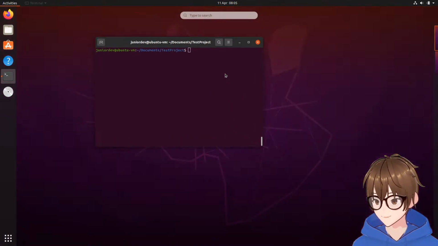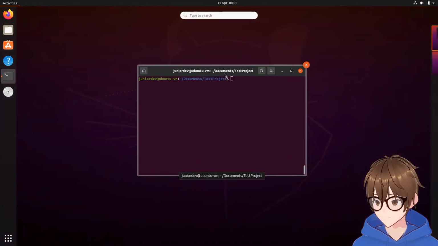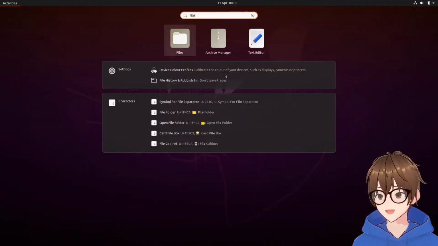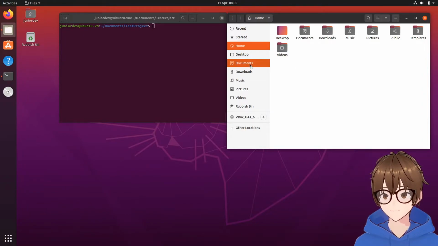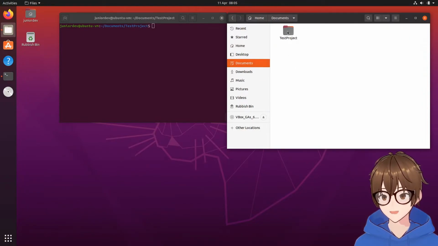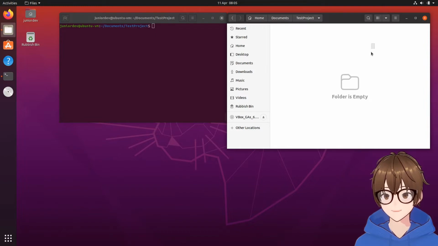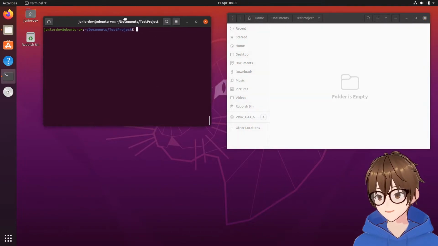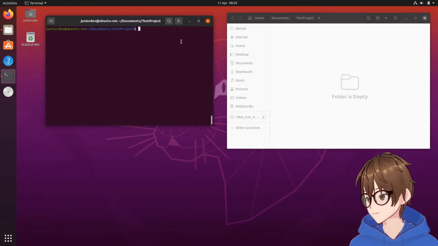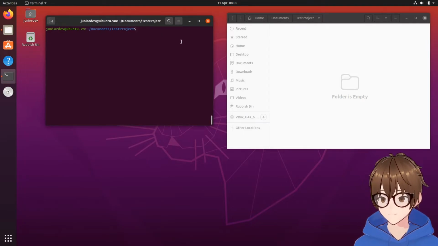You can also check the contents of the folder by going to File, and you can go to Documents, and you can see the test-project that we've created, and the folder is empty. So what we are going to do now is to install the virtual environment in this particular folder.